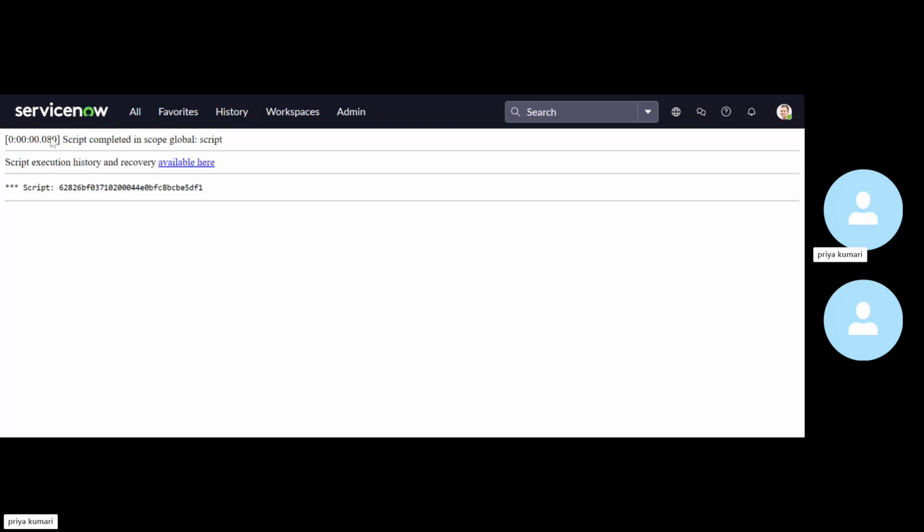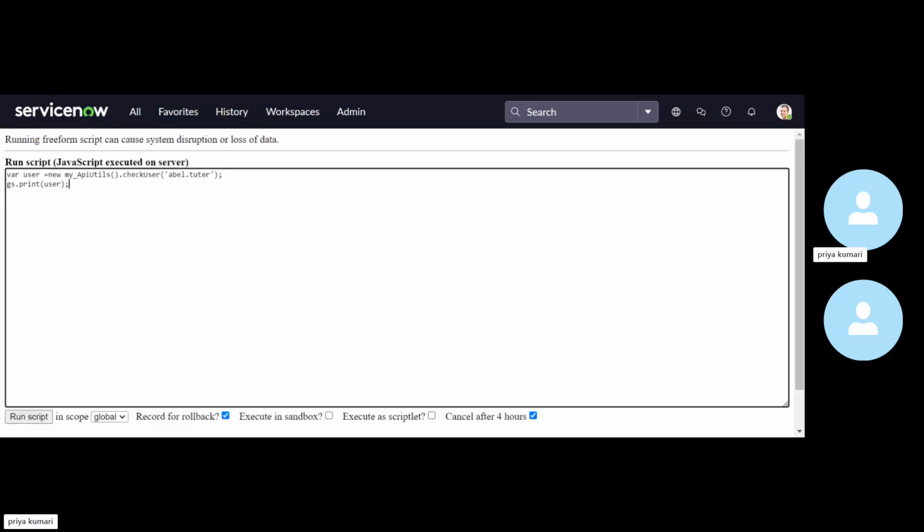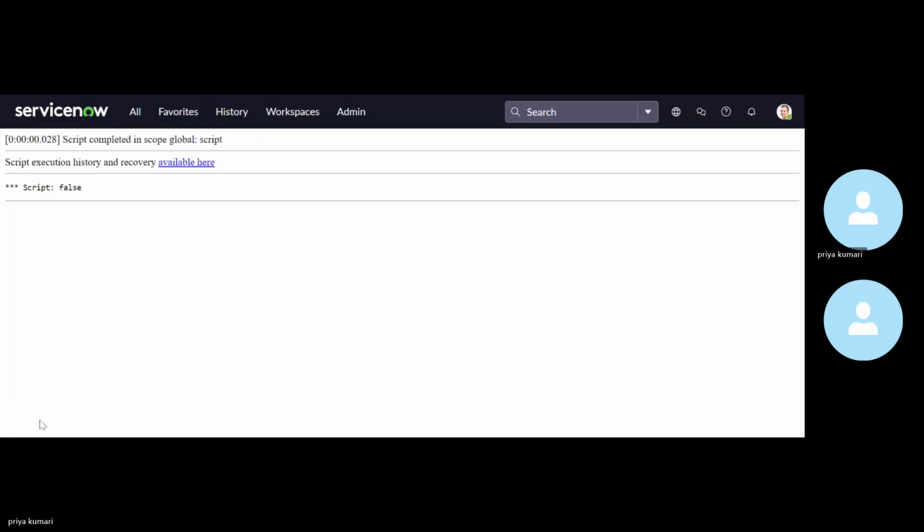Okay, now let's pass any random thing, or just add 1 2 3 here. So it is not a correct match. Let's run it. So it returned false.